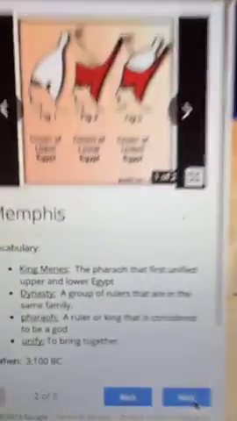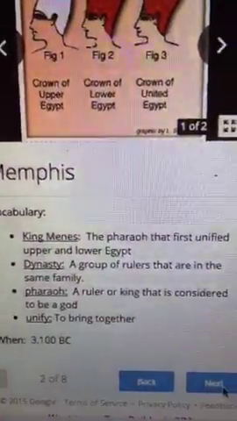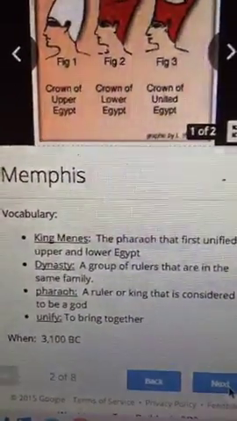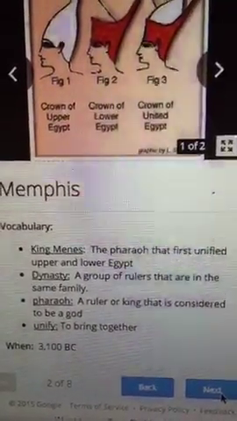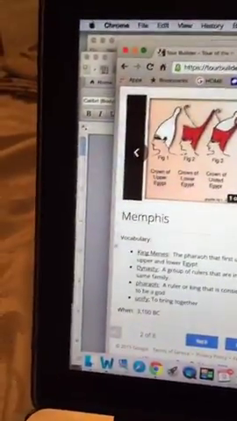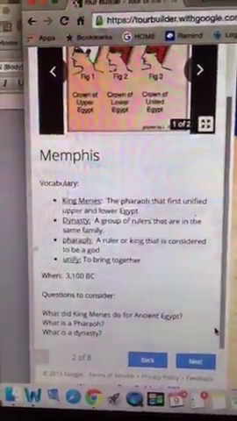And then I built in vocabulary. So there are 4 vocabulary words that they write down. I gave them a date when this event took place, because this is one of the earliest events in ancient Egyptian history. And then if they scroll down, there are some questions for them to consider.